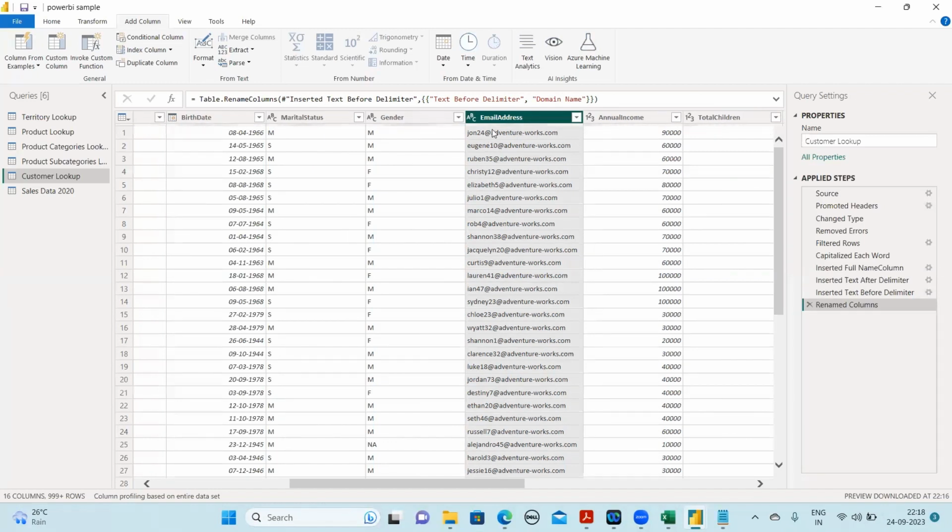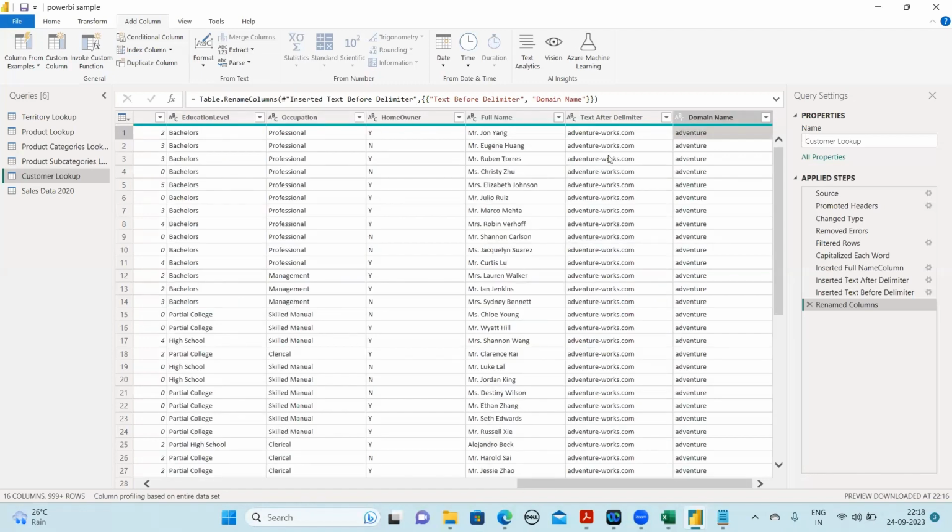So I'll go to Add Column, go to Extract, and choose Text After Delimiter, whatever the delimiter we're going to use, it will store it as it is. And before the hyphen, that means after the at the rate and before the hyphen, whatever value is there, it is the domain name. So that is what we perform over here, right? I hope it's clear.